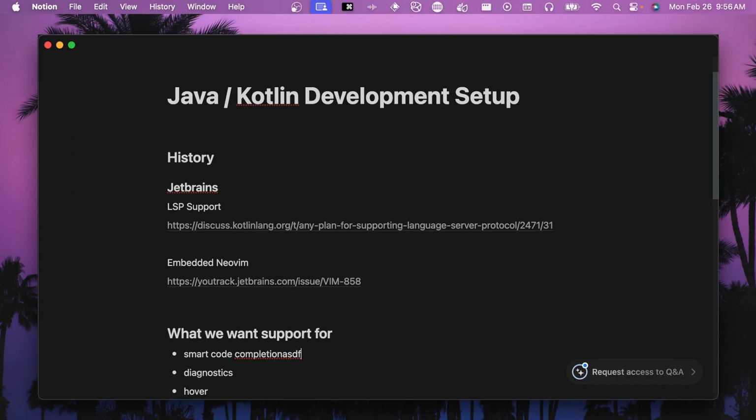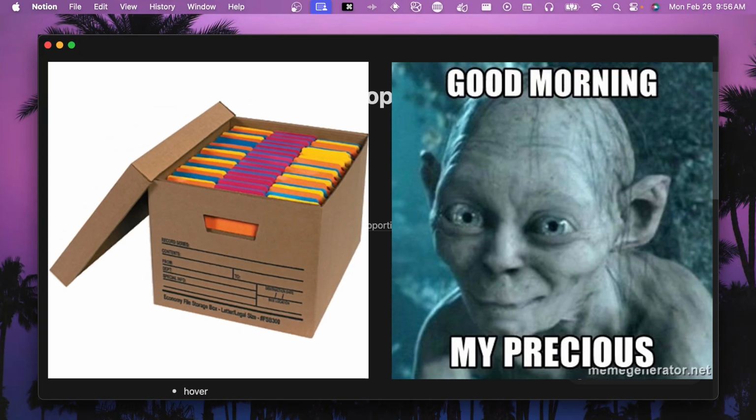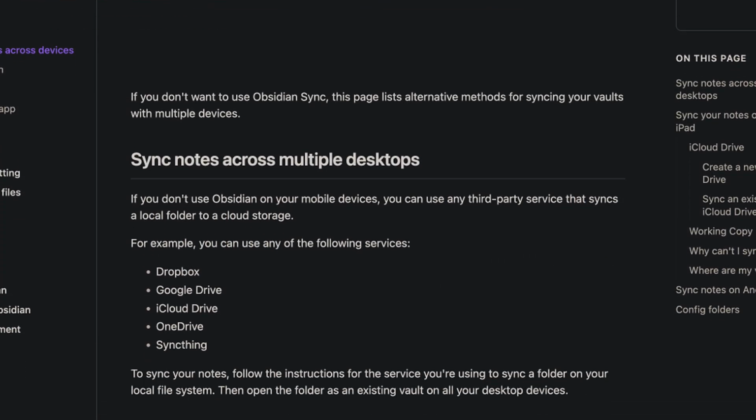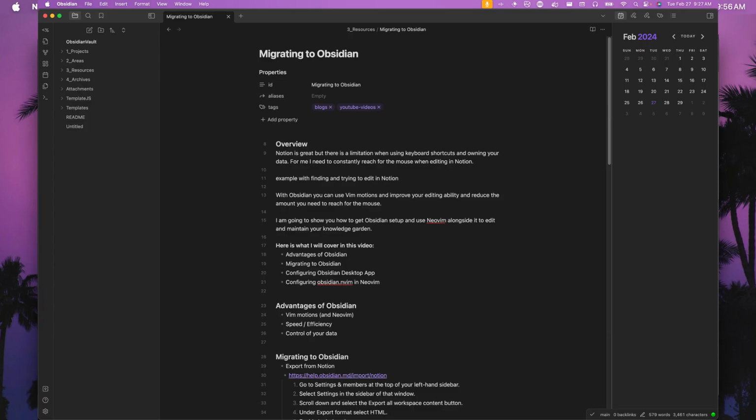This segues nicely into another benefit, which is that you're controlling your data. It's all just files, .md files. And you have it all locally, so you can manage it however you want. There's many different options for syncing and backing up, which I'll get into later in this video. So Obsidian has a lot of really great advantages for me personally, which is keeping these notes and capturing things for content creation or for keeping things for my personal knowledge garden and growing my second brain.